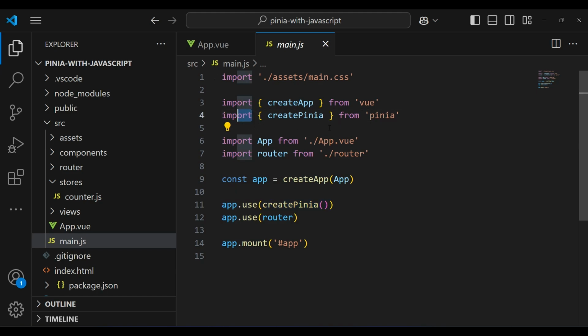If you install Vue first and then you install Pinia later, you have to import the createPinia function and then you pass it to the Vue instance. This is how we pass Pinia to the Vue instance.